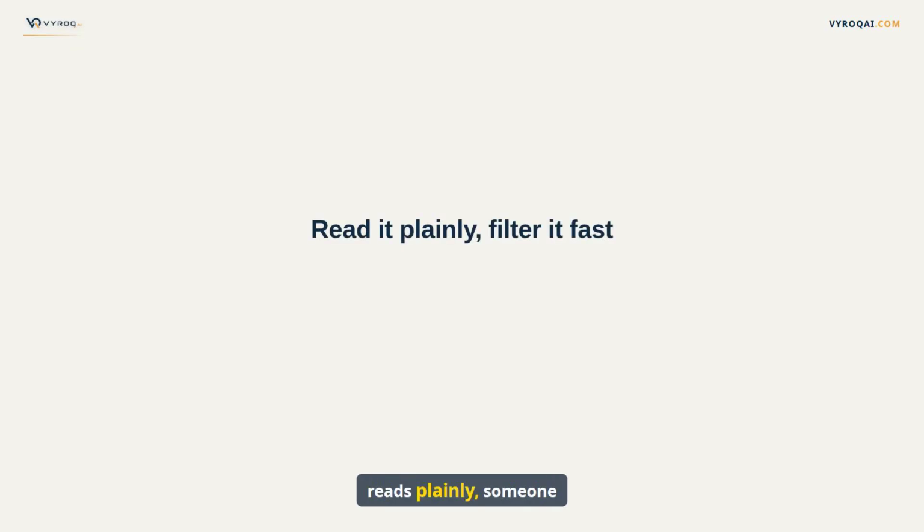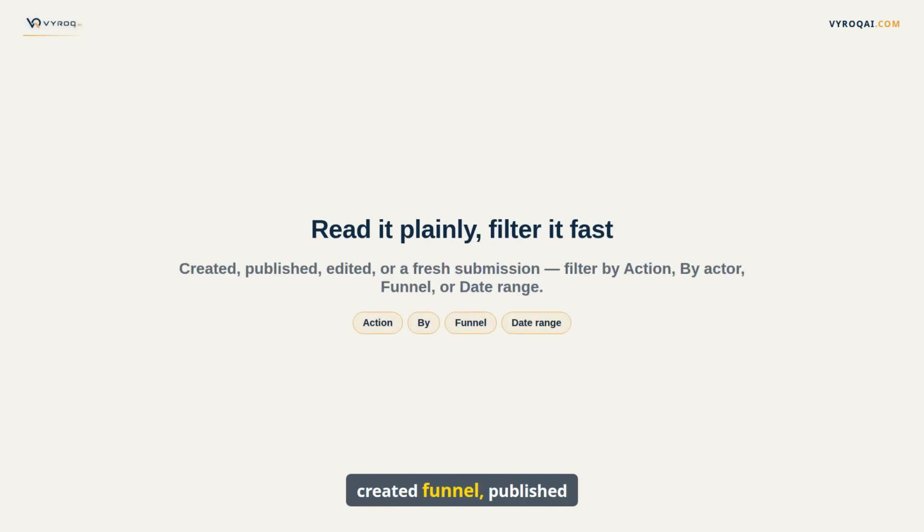Each entry reads plainly: someone created funnel, published funnel, edited funnel, or a visitor triggered, received submission. You'll even see used template and archived funnel the moment they happen.